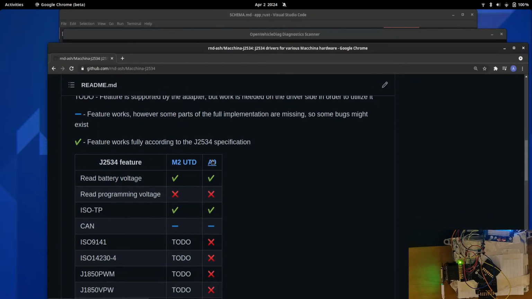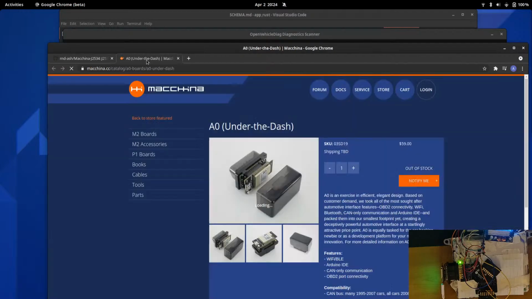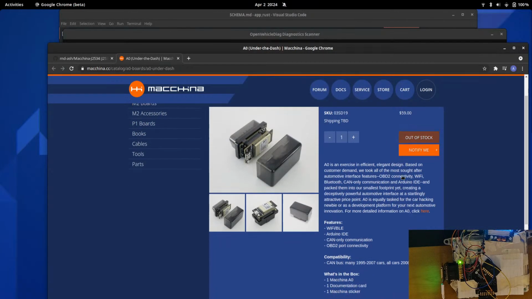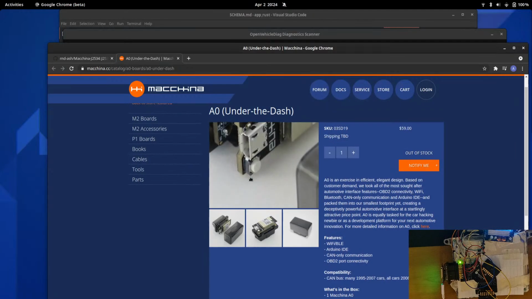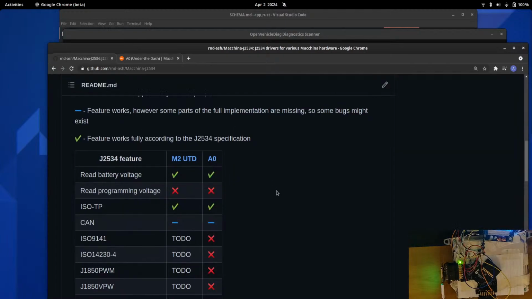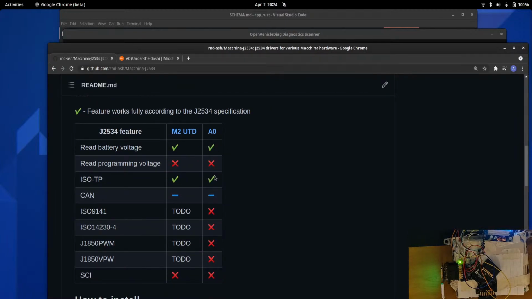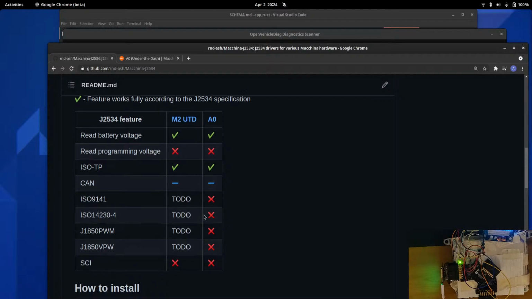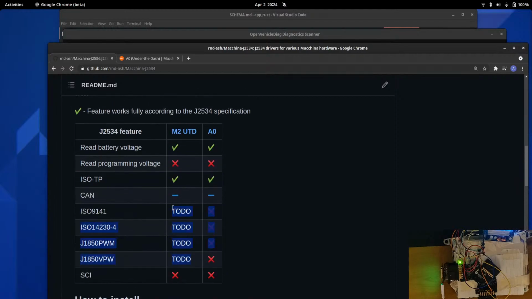Okay, so here's the Macchina A0. I'll quickly open this up in here. They're releasing their new updated version, which is the one I've got here with the nice little green LED on it. But essentially that only supports CAN, and that's nearly completely finished. The M2, I've still got quite a bit of work to do to implement the rest of the interface that it has. So that's a bit painful, but it's coming along nicely, and I'm actually pretty proud of it.